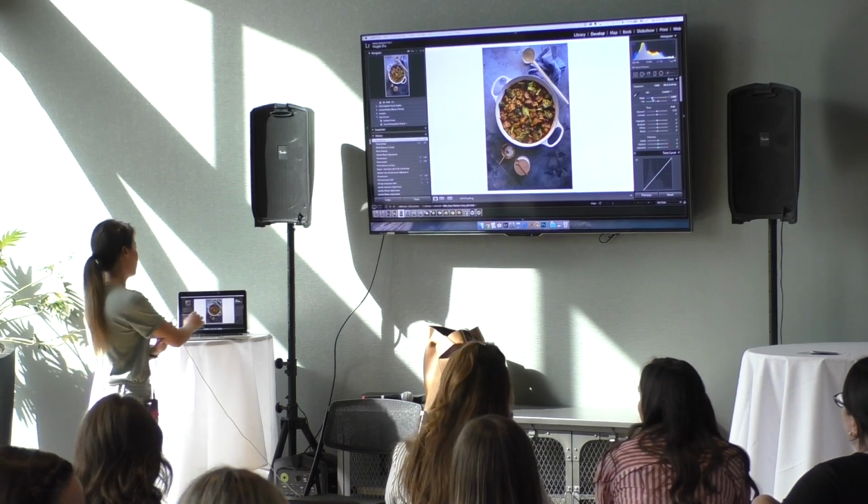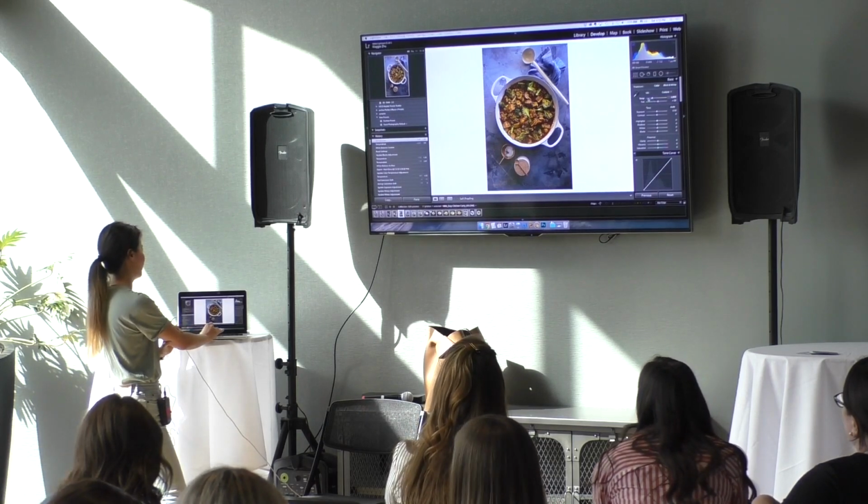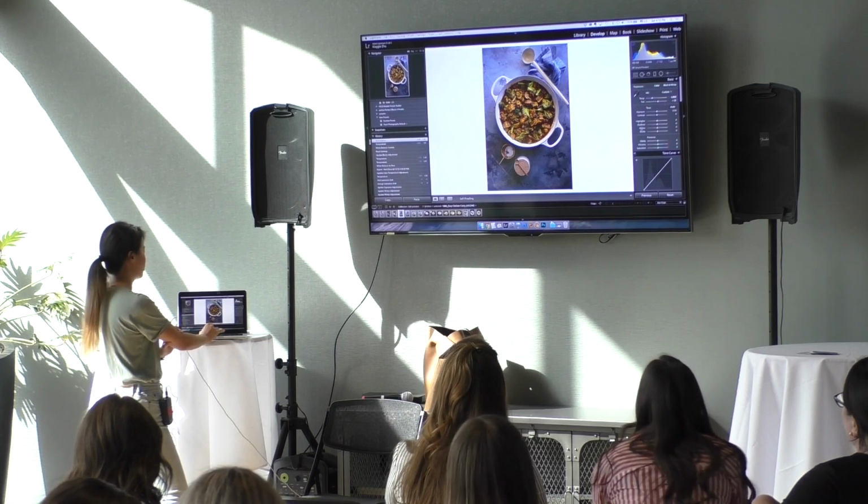So yeah, you can always tweak this, like maybe make it a little bit blue or yellow, but just use the drop thing.